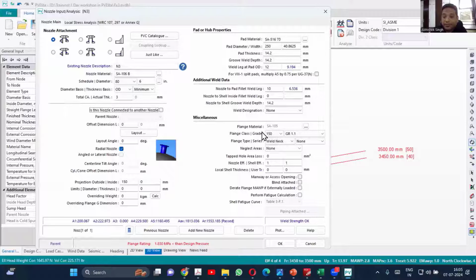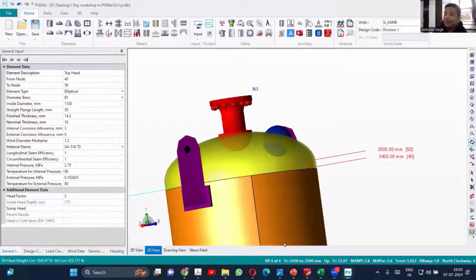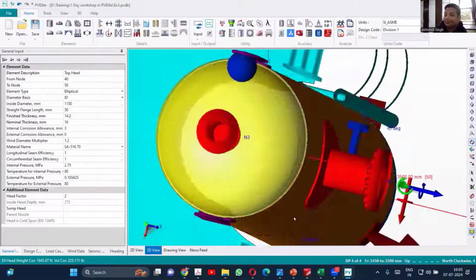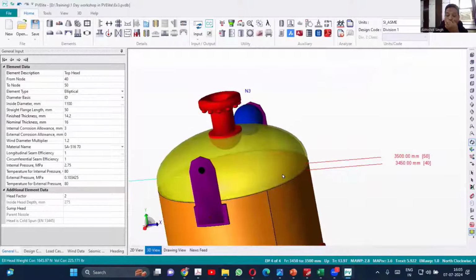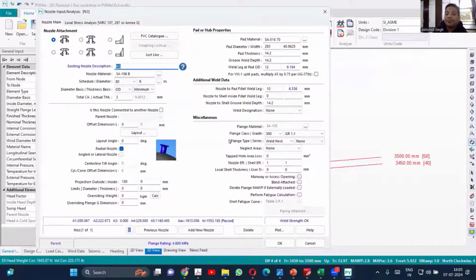So flange rating is what is creating problems. We'll change to 300. Everything is getting qualified. Okay. So if I keep offset at 0, layout 0, and say okay, it will be coming automatically at the center. Okay. So you don't need to give any angle, no dimension. But what if I want to give it a little bit offset.